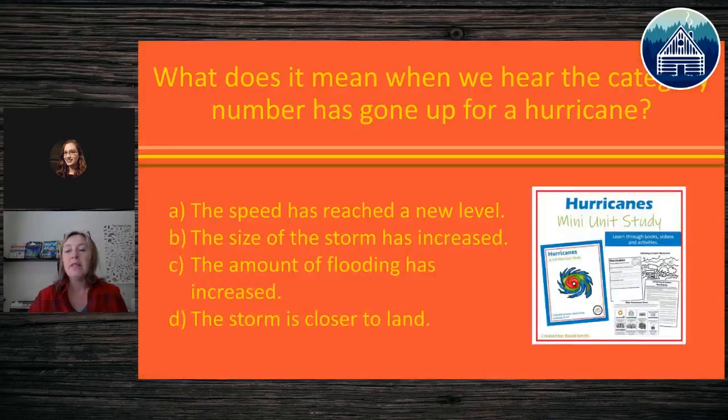All right, then hurricanes can be common in the fall. So that was our next subject. So what does it mean when we hear the category number has gone up for a hurricane? So you might hear on the news like it's category 1 and then it's category 2, all the way up to 5. So what does that mean?